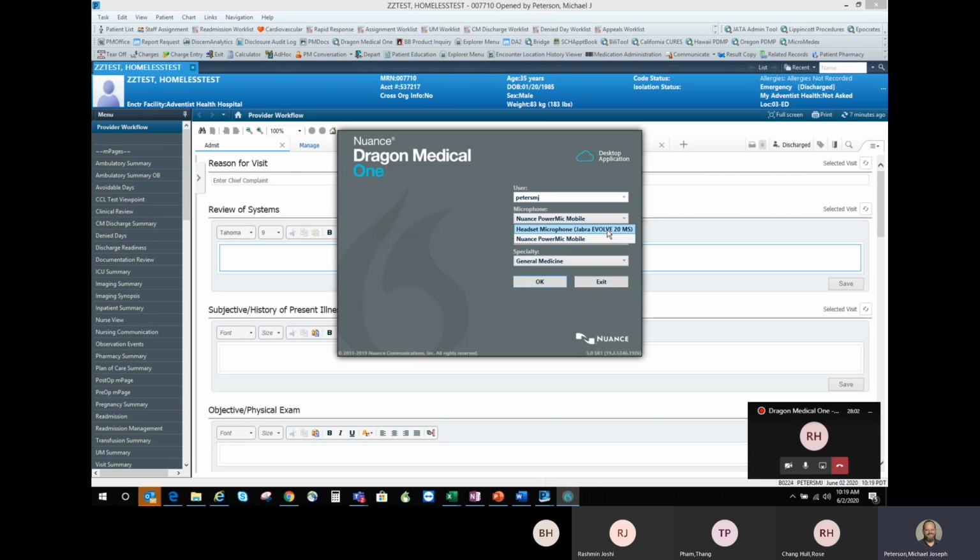And what Dragon does is it automatically loads the last one. Like right now, I'm using my PowerMic Mobile. Next time I log into Dragon, it'll remember what you used last time, and just load that one. And then if you want to use a different one, you would just come to this screen and choose the microphone you want. See what I mean? So it's not too bad anymore. It used to be such a pain to change microphones.